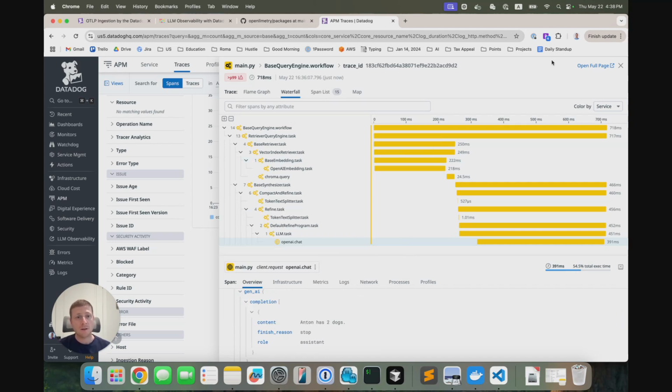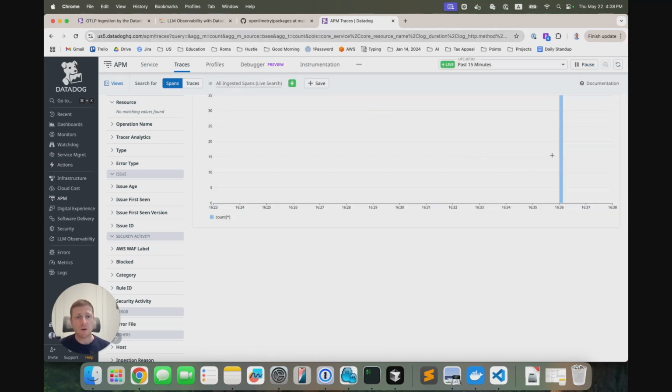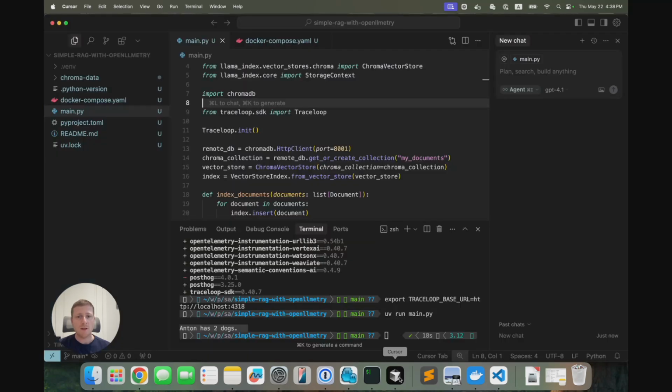So this looks nice, but I would want even more structure than that. So let's go back into the code and edit a bit. One of the nice features of traceloop here is that we could add some decorators that would say this is a workflow, this is a task. So let's add a few.